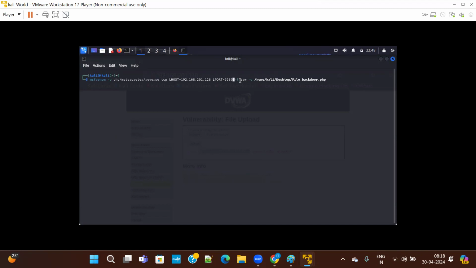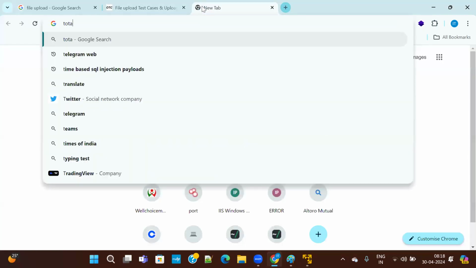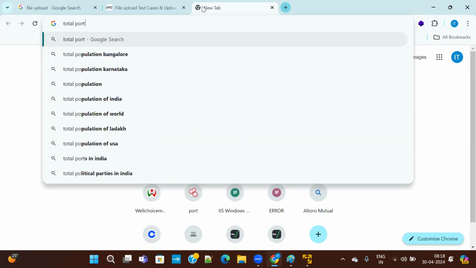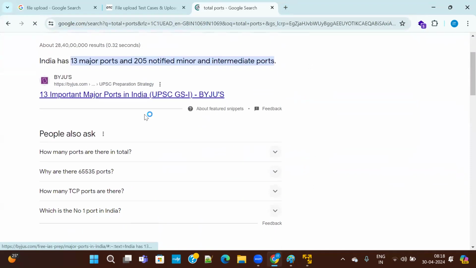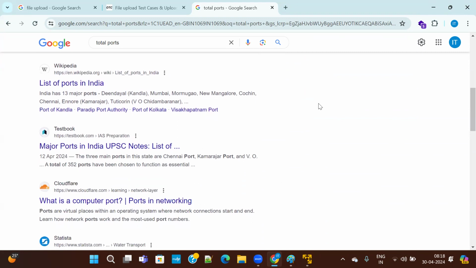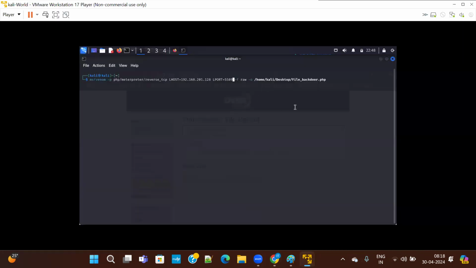Any port. How many total ports do we have? Around 65,000, right? 65,535. Here it is, 65,535 ports. Out of these, only the top 1,000 ports are the useful ones that will be working. We'll see this more in networking concepts. For now, just have an understanding.